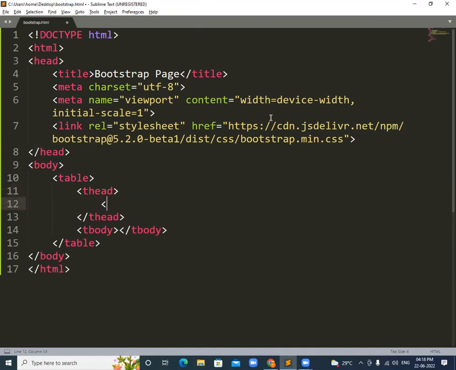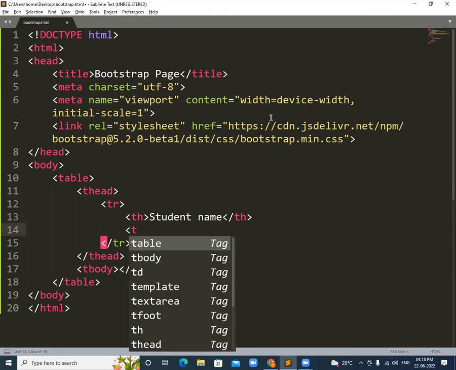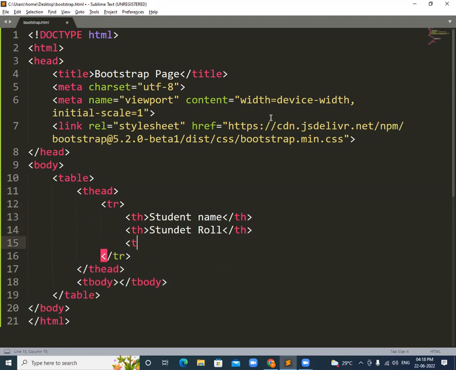Inside thead, I'll be taking tr. Tr stands for table row. In a single row, the first heading I want to pass is, let's say, student name, th close. Next, let us take th again, and let's take here student roll number and close th again. Next, take th and let's take here student city, and we'll close th again.